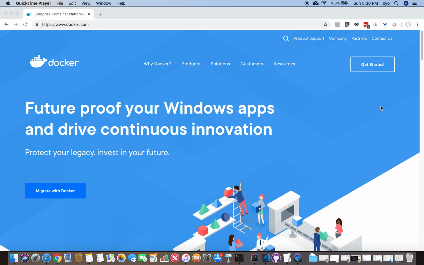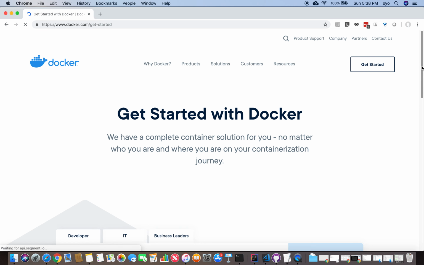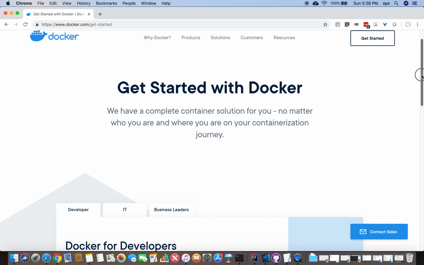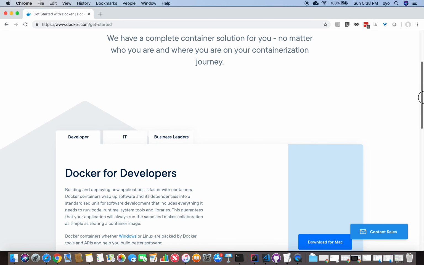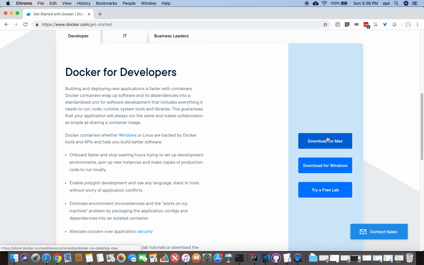careerAdvice.com. Click on Getting Started. In the Get Started page, you would find Download for Mac button. Click on the Download for Mac button.